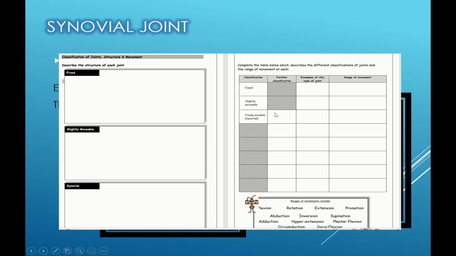And then here we can identify all of the different synovial joints that we've been through, the 6 that we've just been through, and then identify an example of that joint within the body. The last part, which is the range of movement, we can fill in once we've completed the movement section, which we're about to do. Before we do that though, pause the video, complete those two tasks, and then we'll continue with the video.